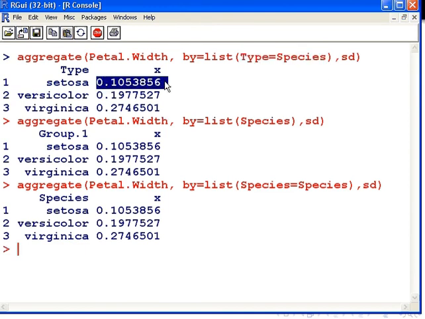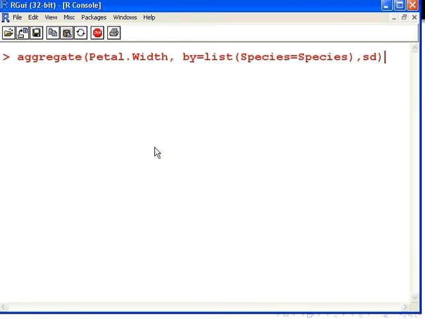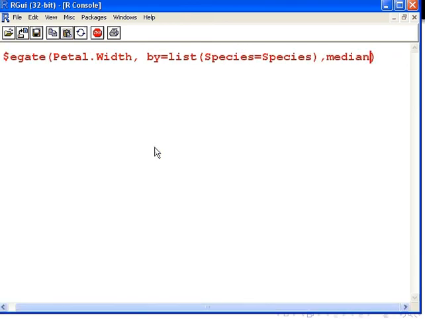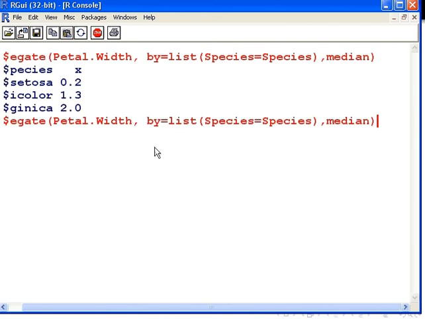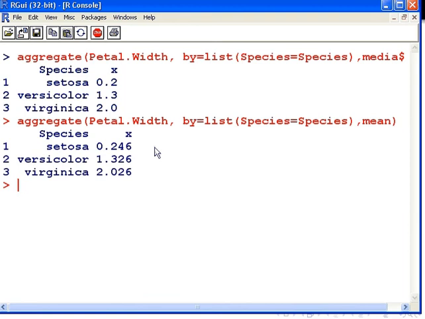Now, here we have all the standard deviations: standard deviation for Setosa, standard deviation for Versicolor, and standard deviation for Virginica. And we could do something similar for other commands here. For example, I'm going to clear that. Suppose I want the median. There we have them. Or the mean. There we have them.